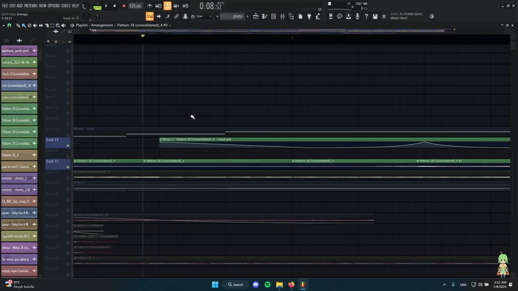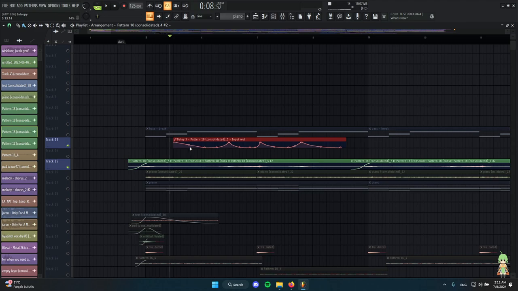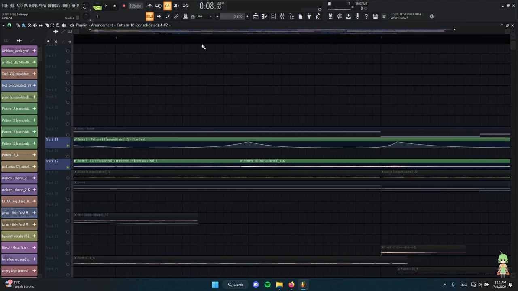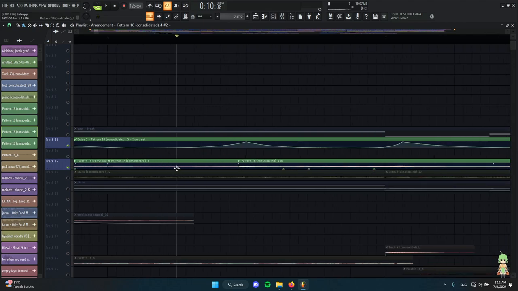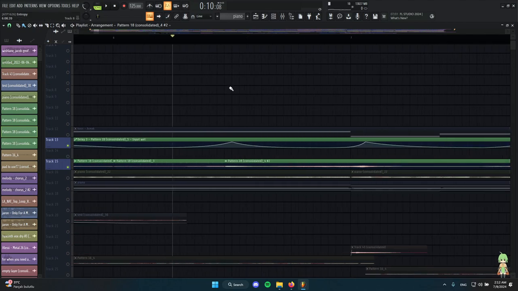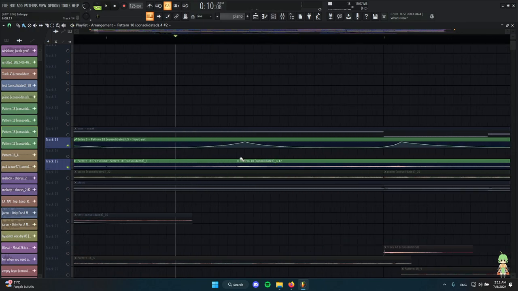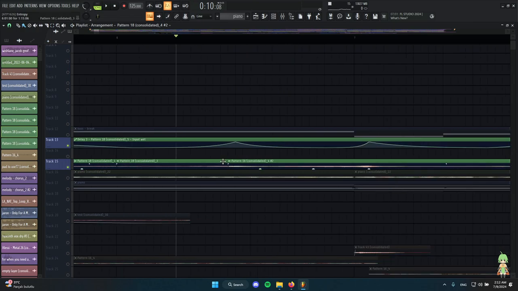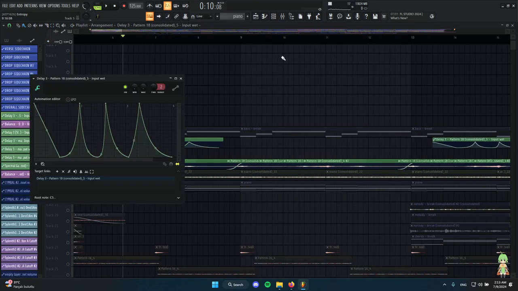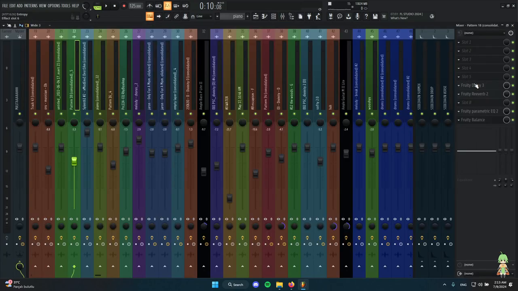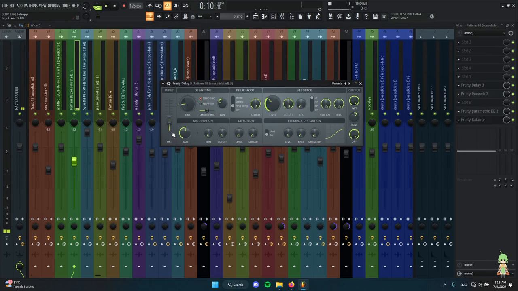oh yeah, I didn't mention, but I'm automating the delay on the strings, so it only adds delay on very loud hit parts. It makes the delay sound a bit more snappy, I guess. See, like that, the very switch part, it delays, but everything else is not delayed. And I do that by automating the wet knob here in the Fruity Delay 3.